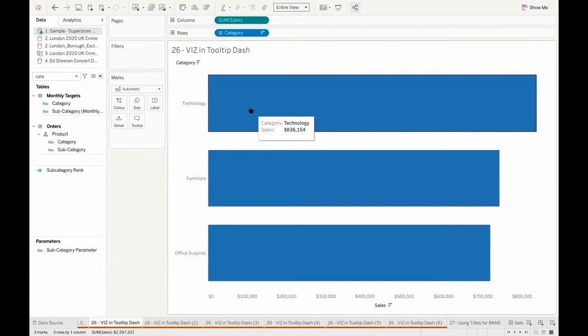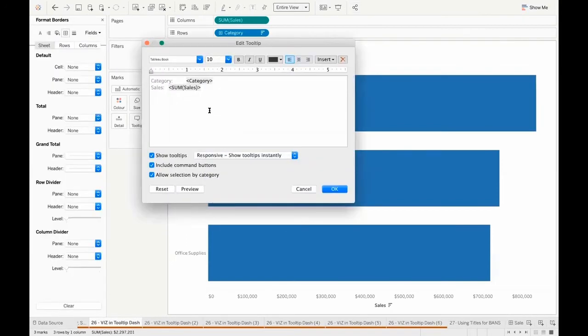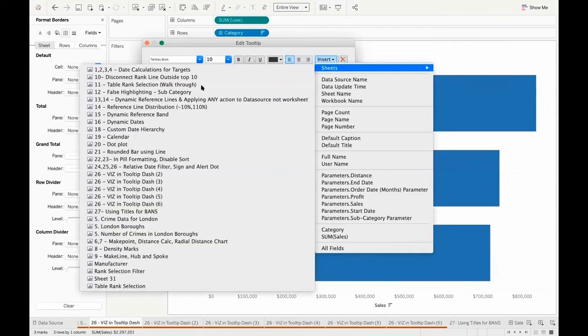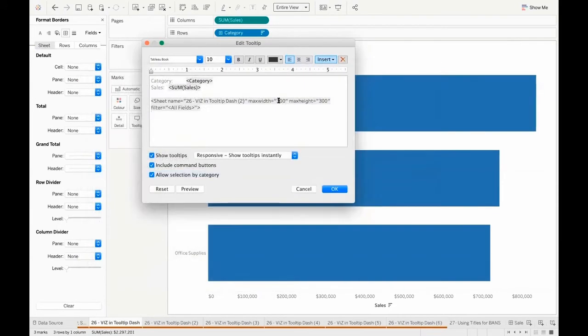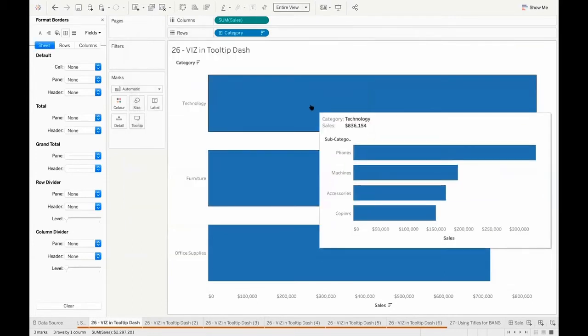So what I want to see is my subcategory sales inside my tooltip. So the first thing I'm going to do is add my subcategory sales. So I know it's this sheet. I'm going to change the maximum width to be 610. So you can see here I've got my subcategory sales.